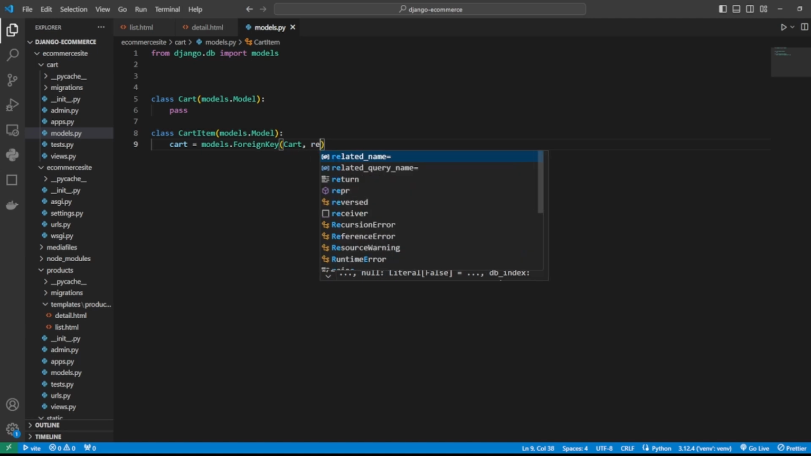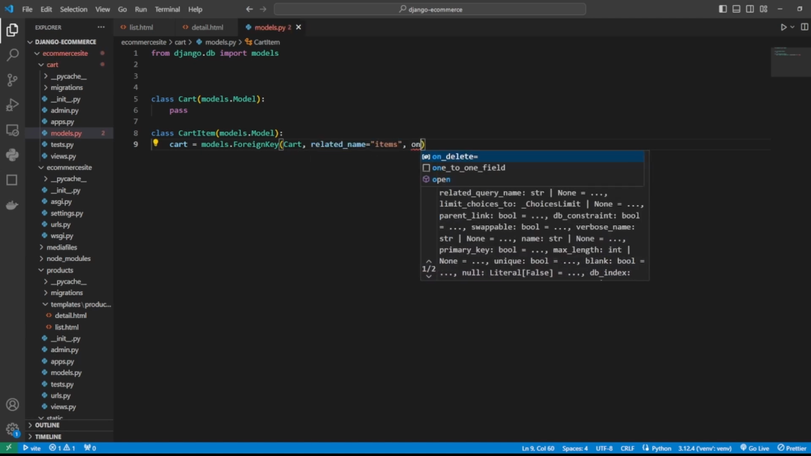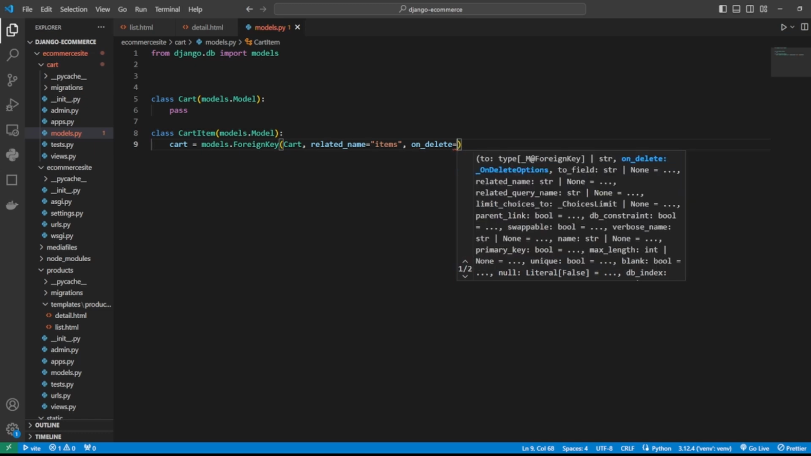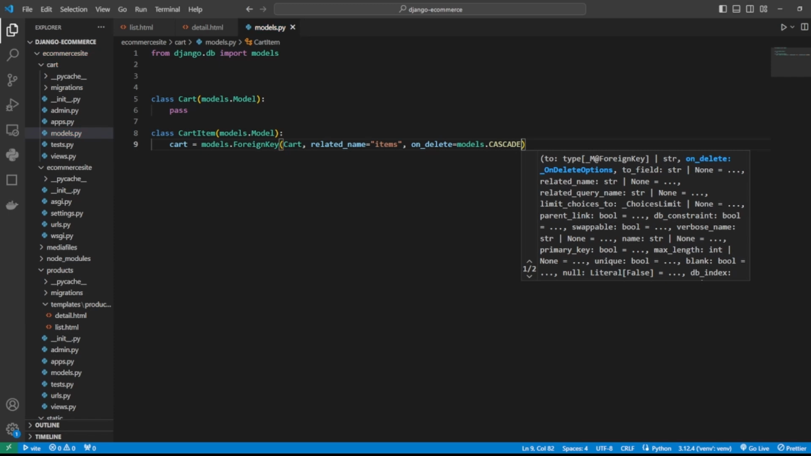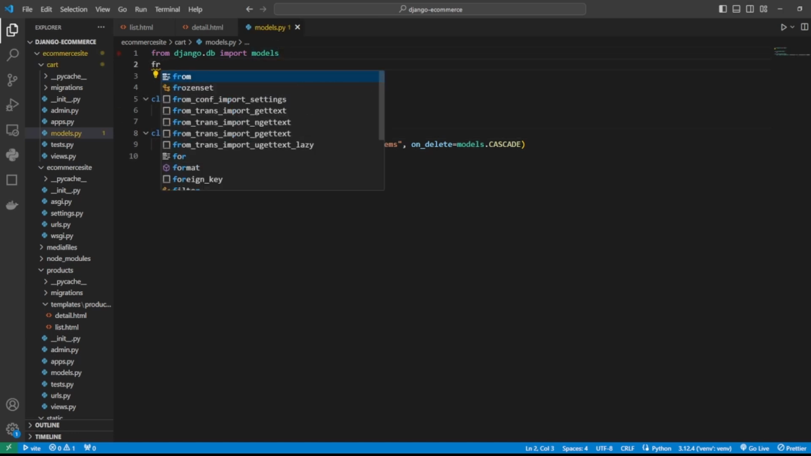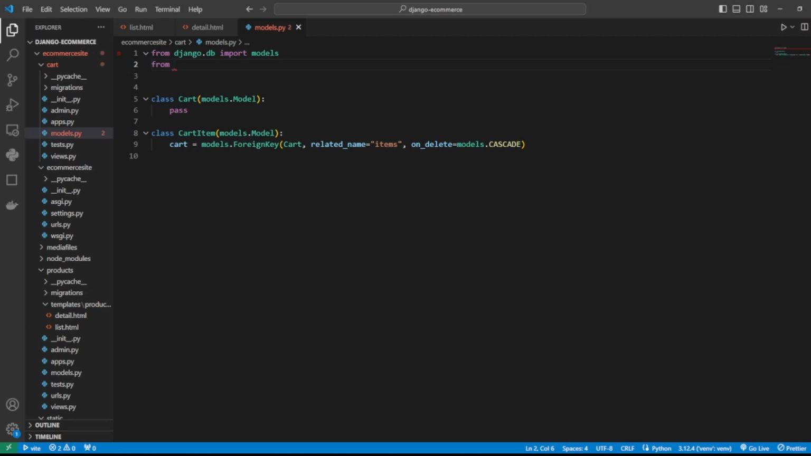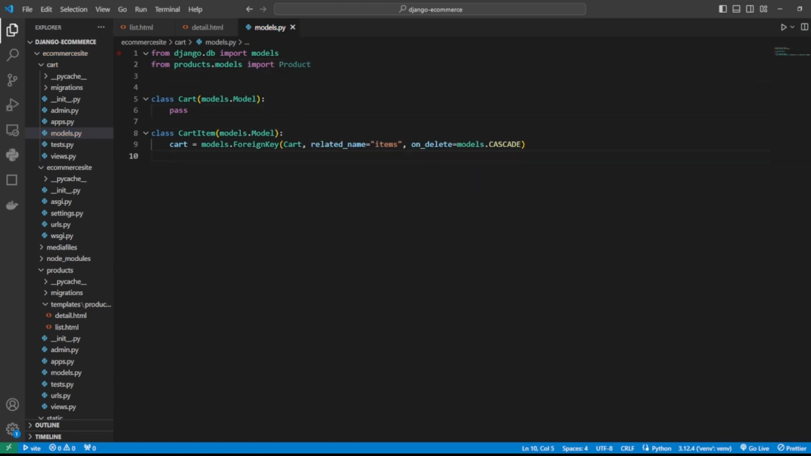Then we can add the related name. We can make it items. And then we can add on_delete. We can set it to models.CASCADE. So this means that when a cart is deleted, the cart items would also be deleted. Okay, so our cart items are going to be products. So let's quickly import the product model. So from products.models import Product.